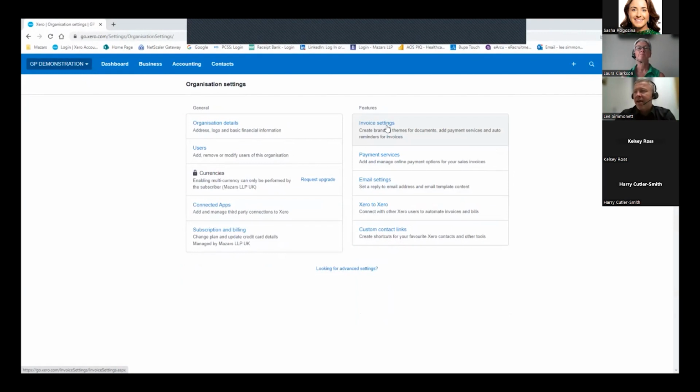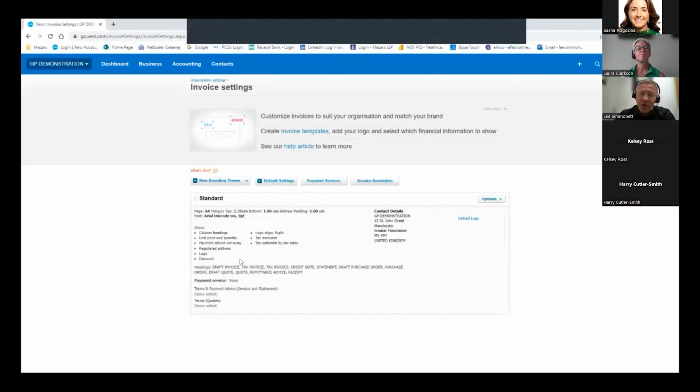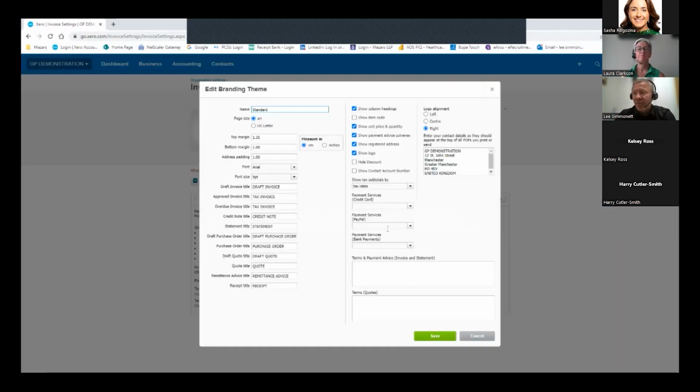If we click into there, Xero gives you a standard invoice template. I think that works absolutely fine. What you can then do is upload your practice logo into here. And in the options, you can then edit that invoice to include your terms and conditions, your quote, all this kind of thing. If you were going to use additional payment services like PayPal and Stripe and all that kind of stuff, you can set that in there.